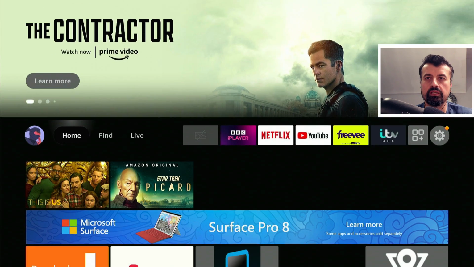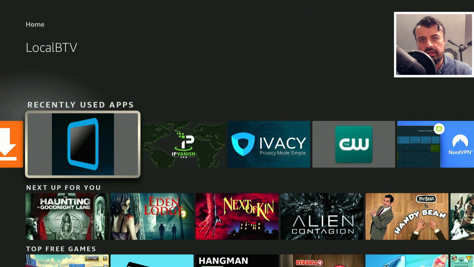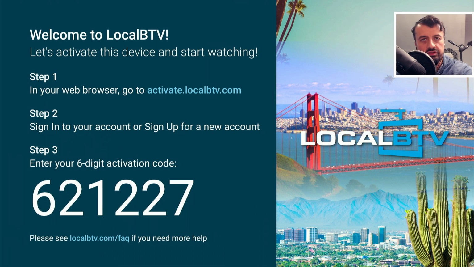Let's now press the home key, and here is the new application. So Local BTV, let's open that up. Now when you start the application for the first time, it asks you to go to a web address and type in the activation code. So let's do that now. And in my example for this demonstration, let's say I'm watching from Los Angeles.